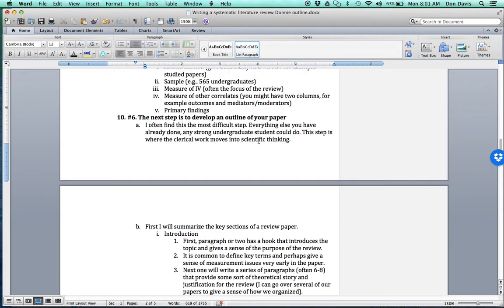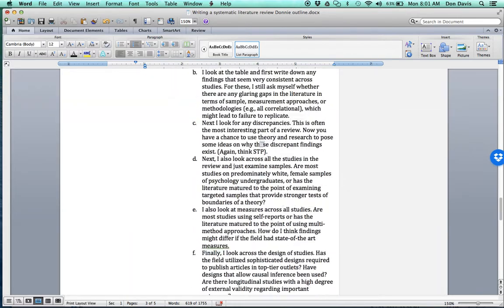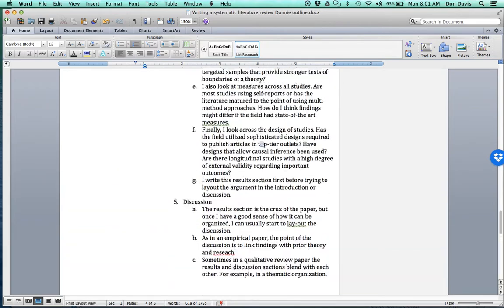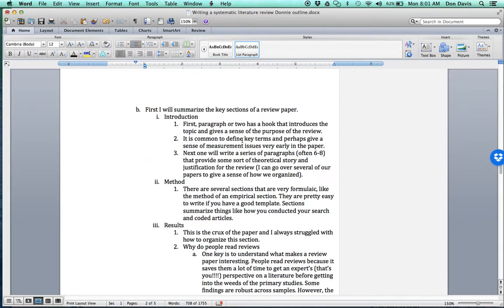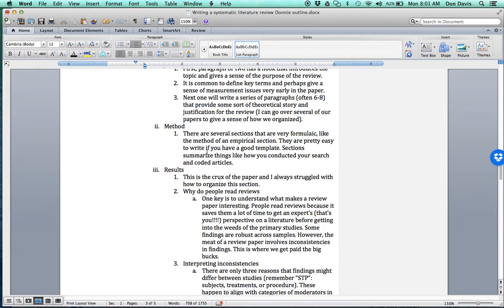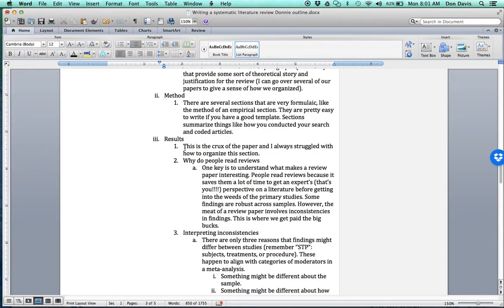So once you finish that part, this is the part, in my opinion, that's the hardest. So this step 6. You're wanting to work towards some sort of outline of the paper, and to this point, any undergraduate could do what you've done so far, but we're about to do something that involves a shift into scientific thinking and analysis. So I generally go over the key sections of the paper here, and this is fairly self-explanatory, but what I want to skip to is the crux of the paper, which has to do with how you're going to organize the results section.